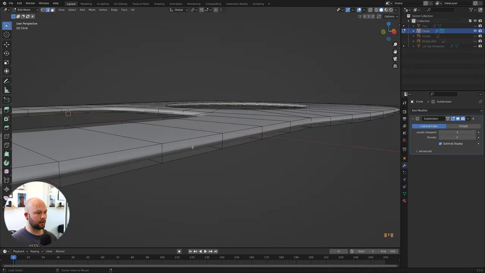So as well, if you do have a bit of a slower computer, a lot of this stuff you're not going to see, so you can get in and start deleting stuff. But what we're going to do as well, just to cut down on the amount of vertices, is use a decimate modifier.